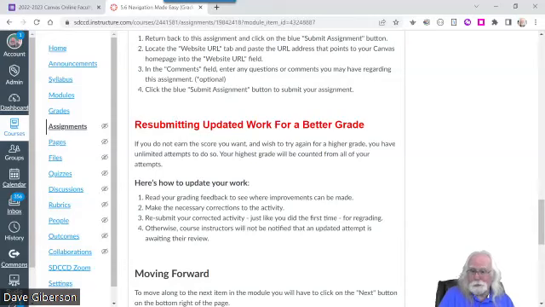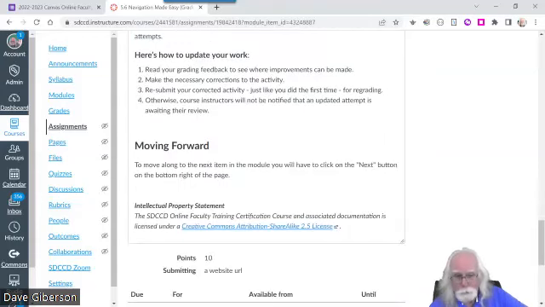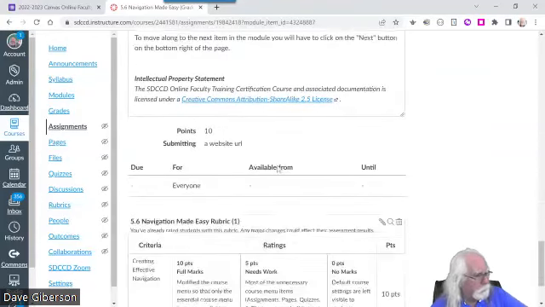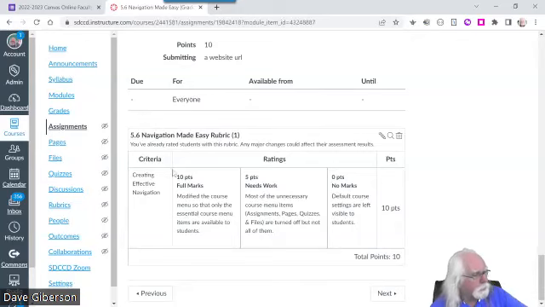And if you don't like the first grade you get on it, and you're given some feedback on how to improve, you can resubmit. And you can resubmit as many times as you like until you get the grade you desire. There's also a rubric here that shows you how your submission is going to be evaluated, so you know what we're looking for up front.